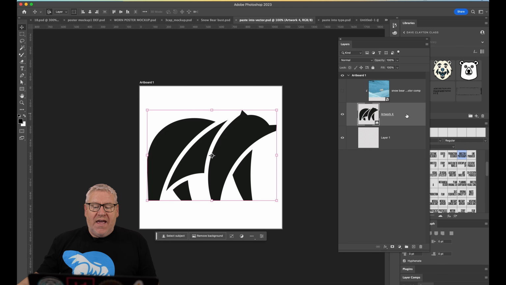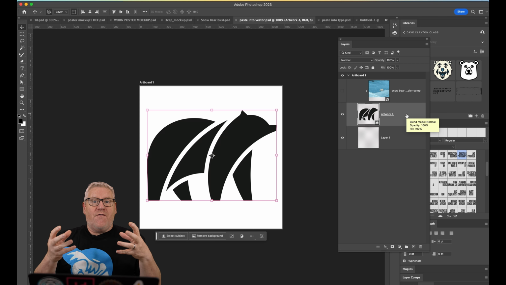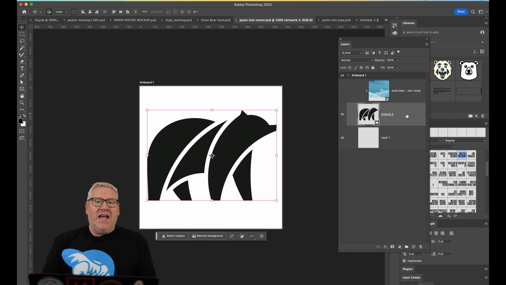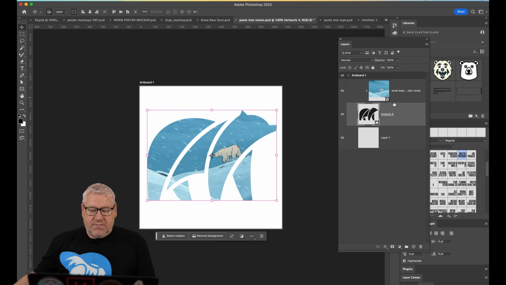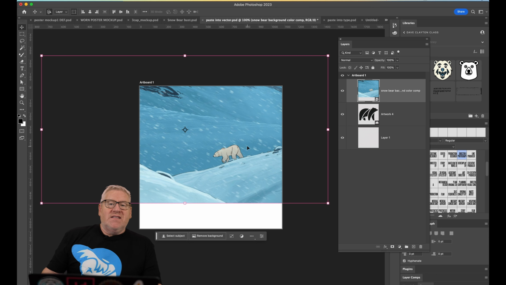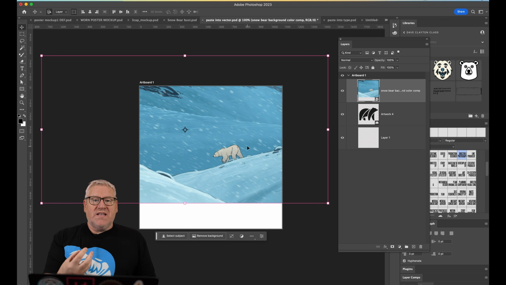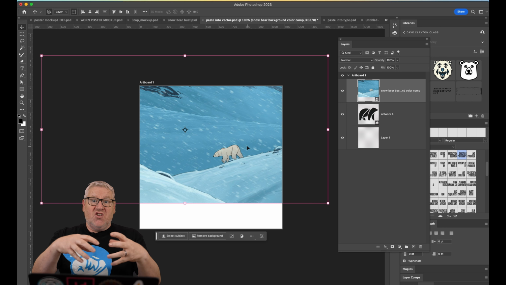But what you can do here is you can use these solid vector shapes as kind of like a frame. So what we're going to do here is we're going to actually place an image into the vector. So what I did was I actually got an image here. Let me just undo that. So I got an image that Aaron had sent me. It was from the Snow Bear collection. And what I wanted to do was get the image into the shape of the bear.